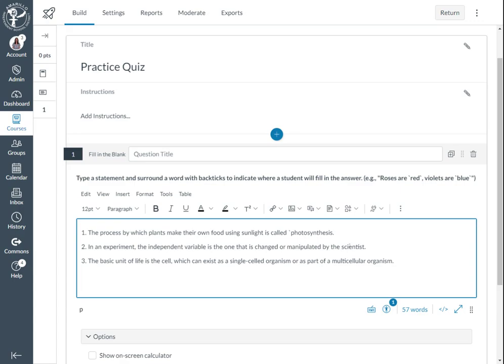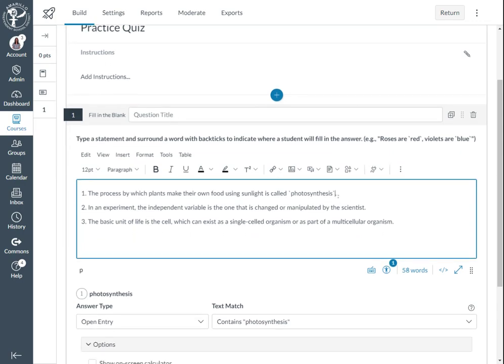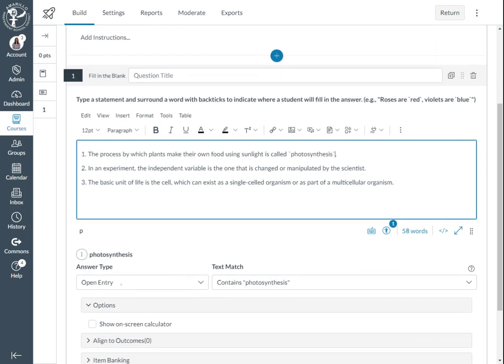So I'm going to surround photosynthesis with those backticks. And notice when you surround it with the backticks, what pops up down here. So we're seeing, okay, the first set of backticks is surrounding the word photosynthesis. So for the answer type, right now we have it as open entry where the text match contains photosynthesis.